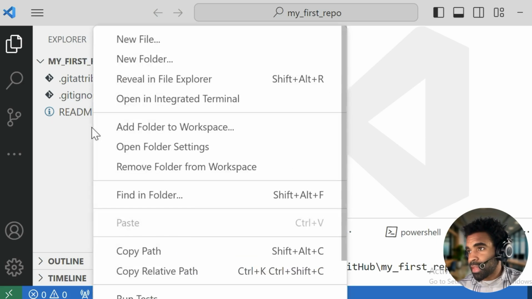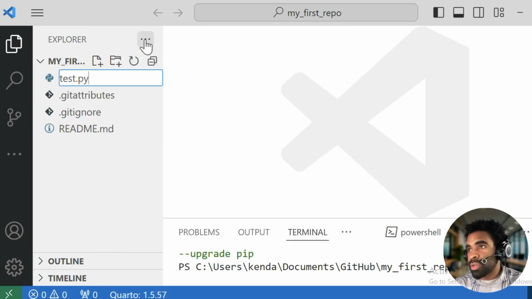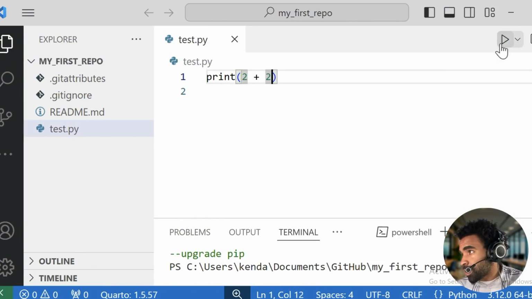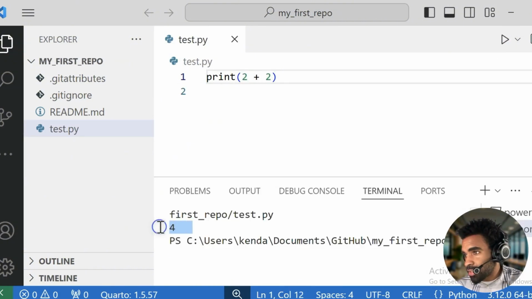So now let's make a new file and call it test.py. We'll put some simple code here like print 2 plus 2. And let's run the code. In the terminal, we see the answer of 4.